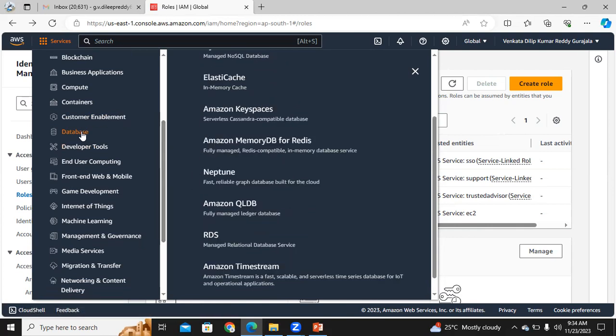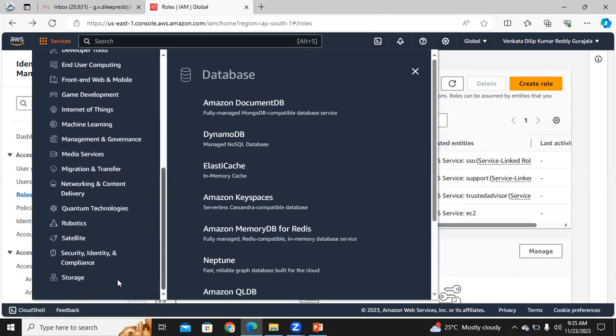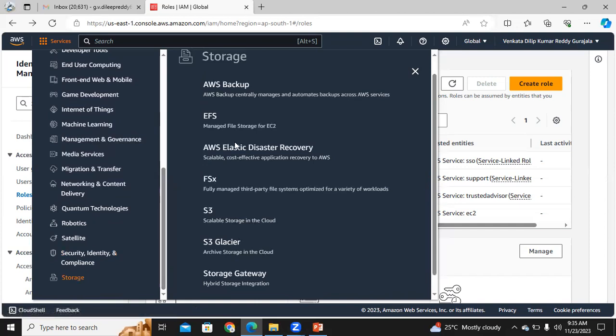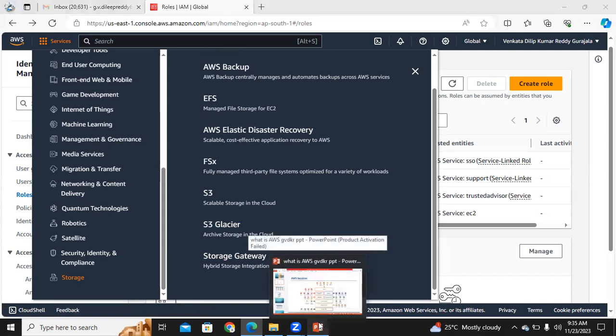See, these are the databases, RDS, DynamoDB. These are the databases which are used to store our data. And let me think about the storage. See, Elastic Disaster Recovery is used to recover lost data. S3 bucket, storage gateway, S3 Glacier. All these storage services are offered by AWS.